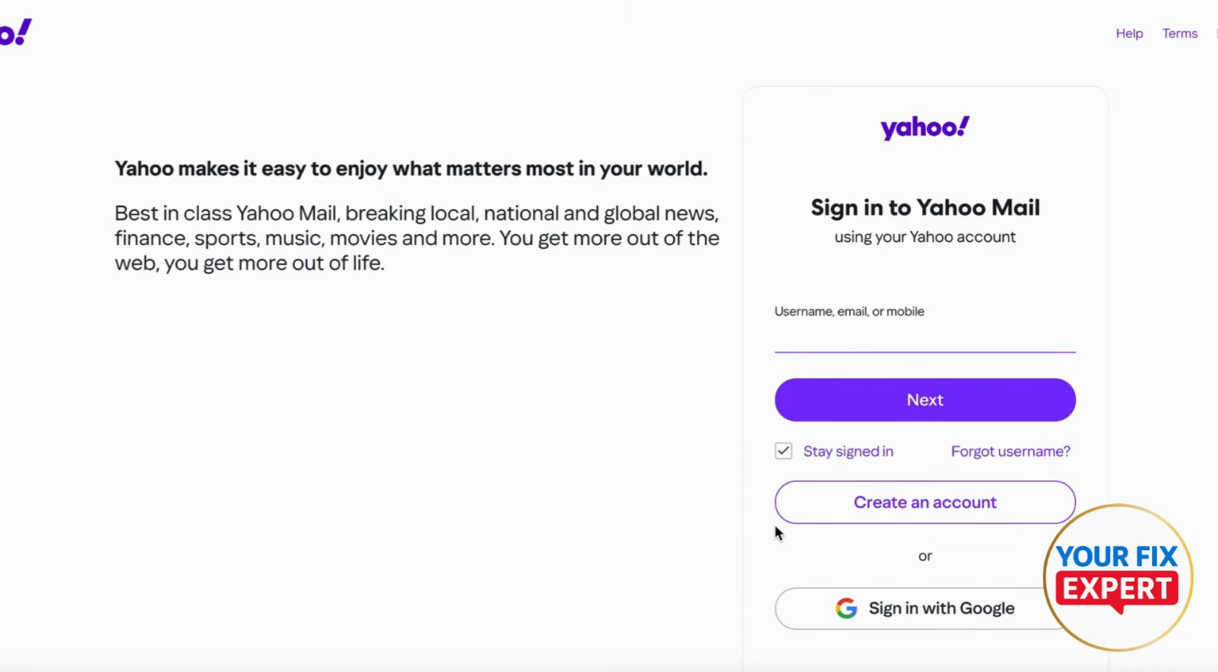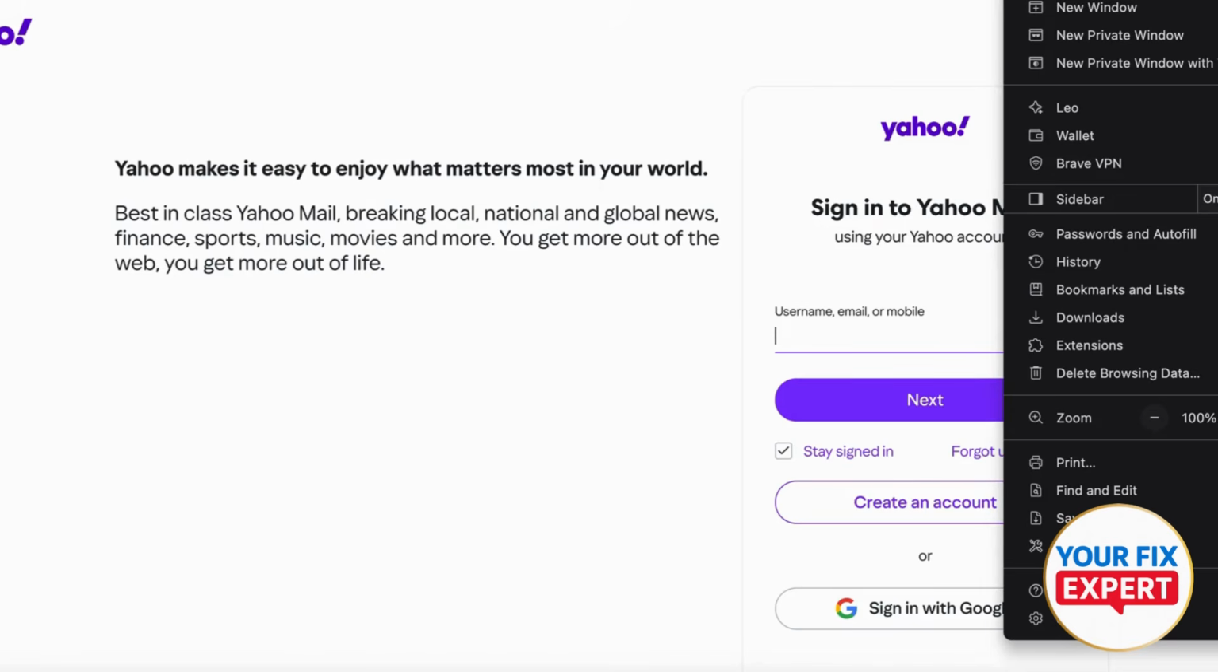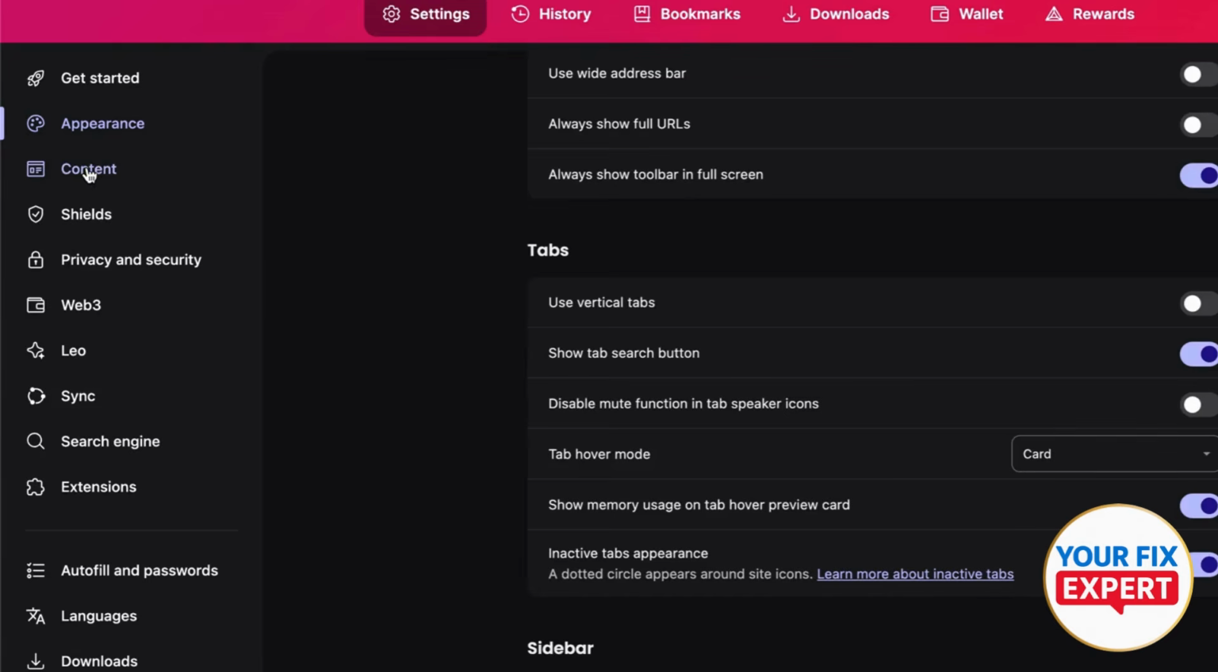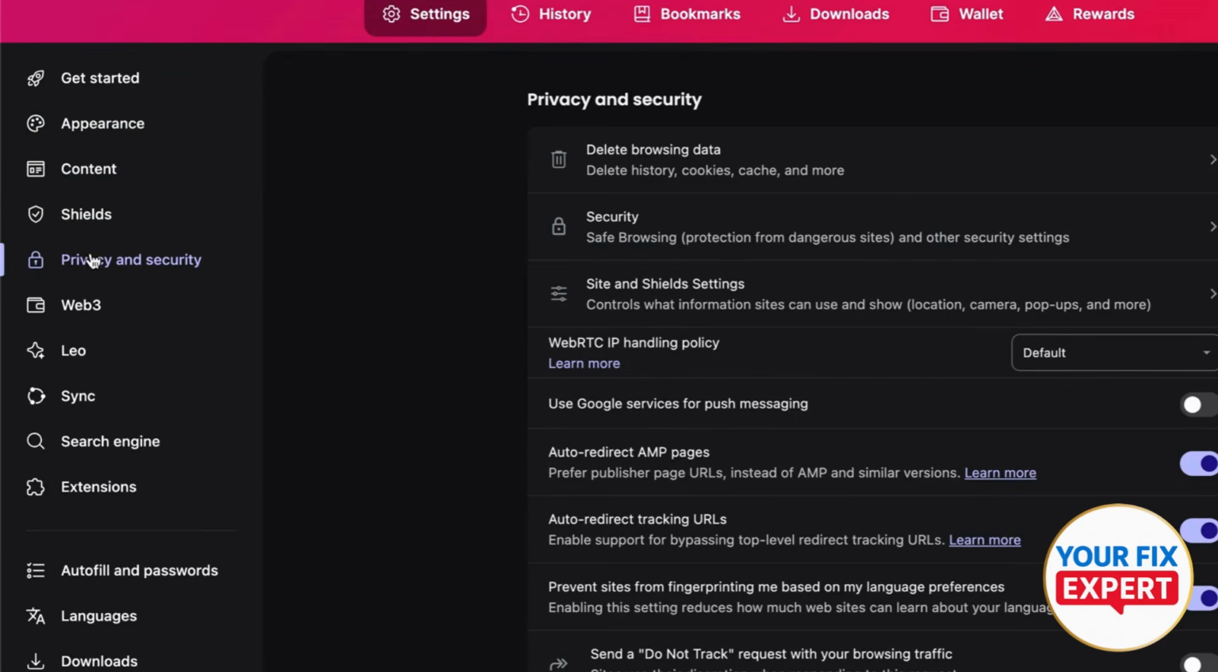Okay, so lastly, the browser issues, right? Clear your browser's cache and cookies. You can just go ahead and click the three bars at the top right here and go to your browsing data. So go ahead right here and delete it directly, or you can just go ahead to the settings, content, and privacy and security.